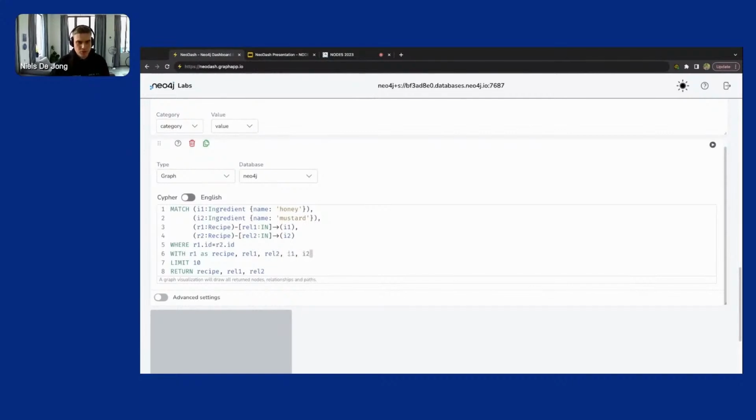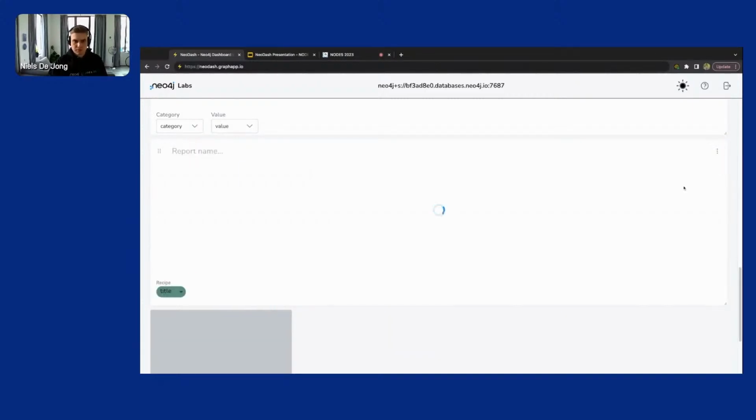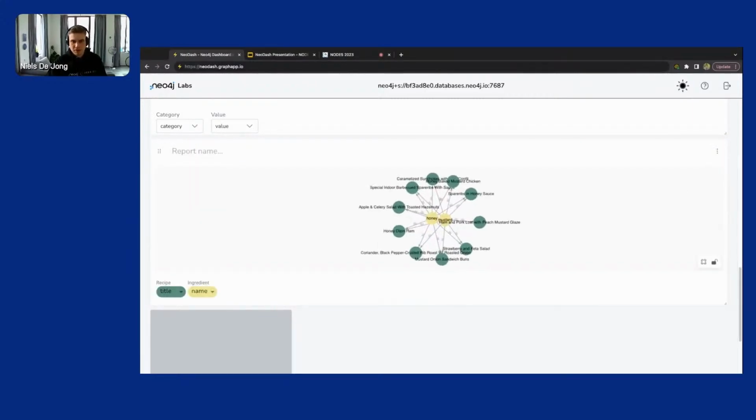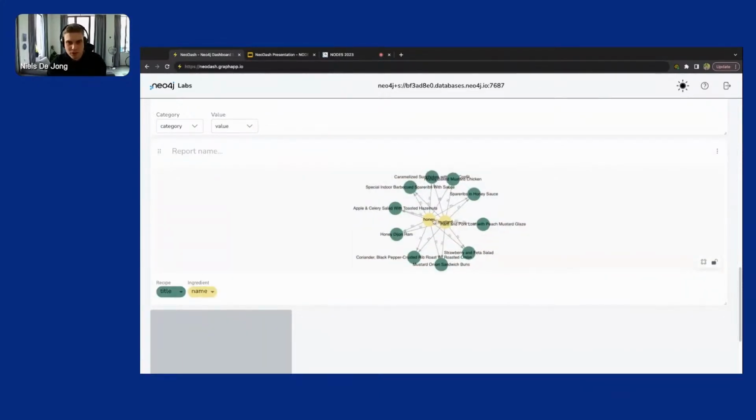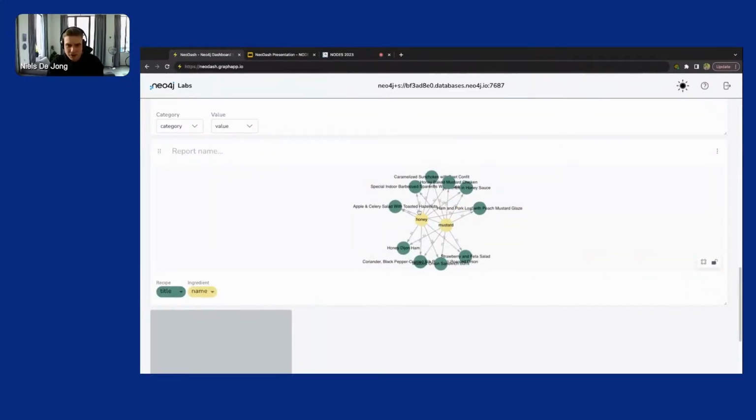So I'm going to do a little bit of tweaking on my own here and just add these to the statement. And I'm going to fix the directions again. And now I'm going to run this. And now we've got, yeah, this is what I wanted to see. Now we've got the recipes as well as their common ingredients, right?